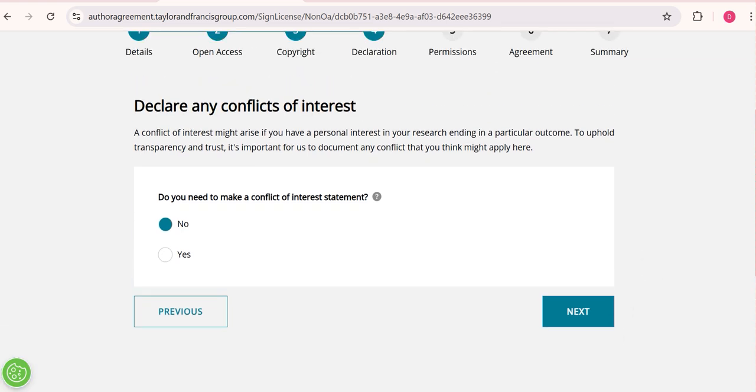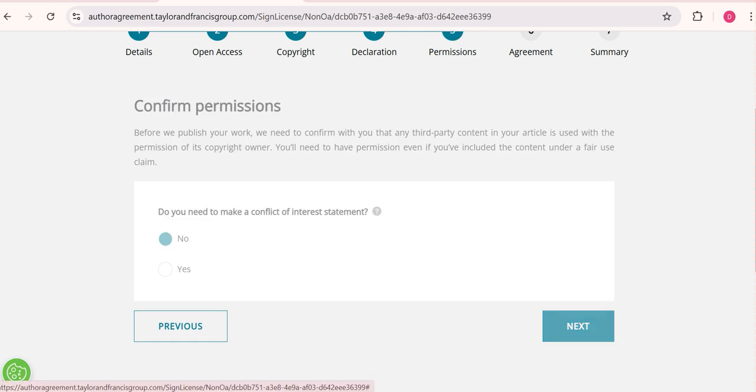Here they are asking, do you have any conflict of interest statement? If you have any conflict of interest, you can click on yes, and then you have to state the statement. But if you don't have any conflict of interest, you can click on no. Every journal also asks for this statement during the submission process. While you are submitting your paper, you have to provide this statement as well if you have any conflict of interest. If you don't have, you can click on no. After that, click on next.